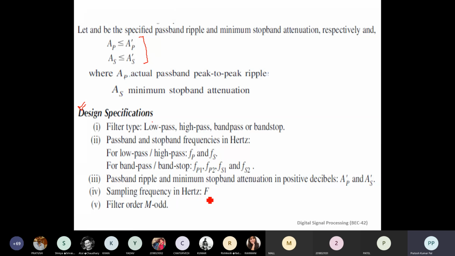And sampling frequency we need, that is F. Okay, and order of the filter. So these are the different types of parameters that we will require for designing a filter by using the Kaiser window. Okay. So if fewer specifications are given, we will first go for searching these values. So M value, F value, that is sampling frequency, passband attenuation and stopband attenuation, that will be in terms of positive values, and the frequencies, whatever passband and stopband frequencies are there, that we should be having.